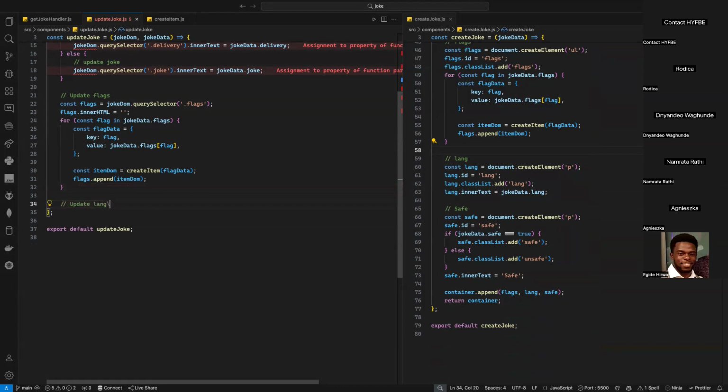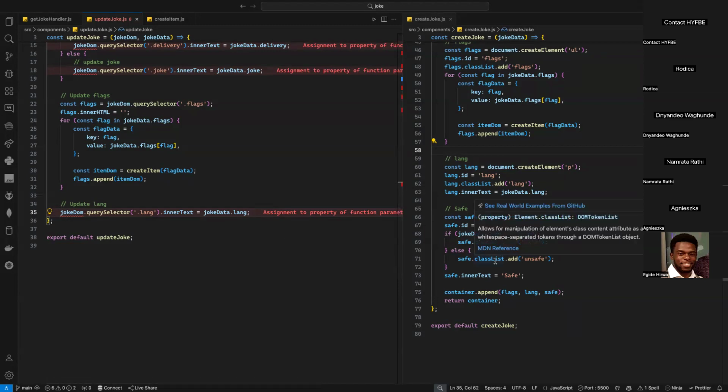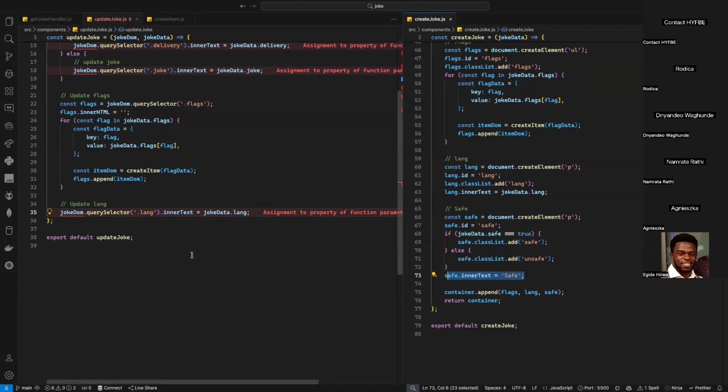I'll update the lang. It should be super simple. As you can see, just one line here, joke.querySelector for lang, because it has a class lang, and I will just update this one. That should be fine. The other one, save or unsave: joke.save here adds a class save or a class unsave. In save or unsave, I don't need to update the inner text because the inner text for both of them is the same. But what I need to update is the class, either adding class save or unsave. Did you get my point?